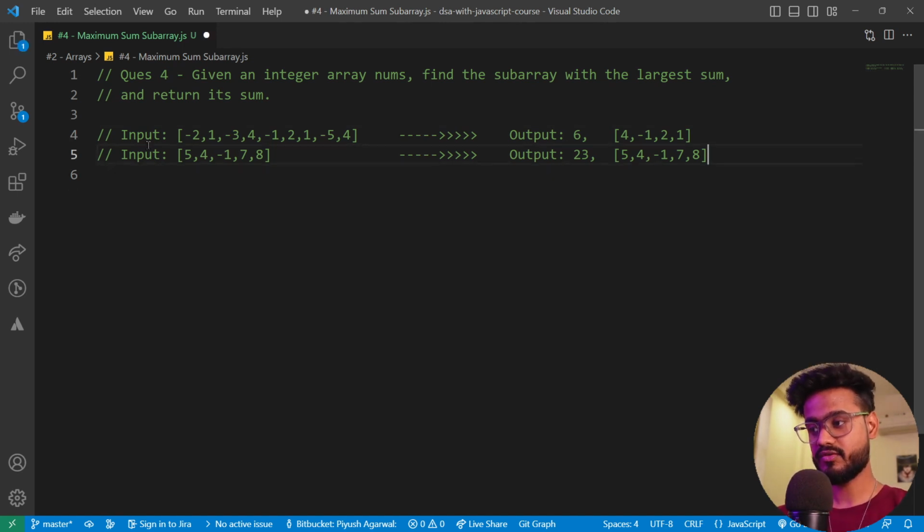In this question, we're supposed to find out which subarray has the largest sum. In this case, this 4, -1, 2, and 1 have the sum of 6. So this is the subarray with the largest sum. Similarly, in this other example, if you add all of the elements of this array, in fact, that is also called a subarray. An array itself is a subarray. So that over here will give us the output 23, and that will be our output.